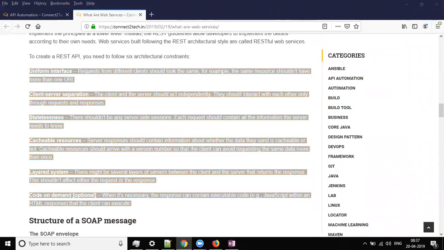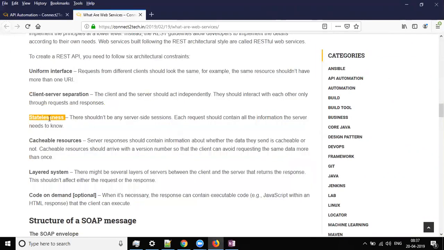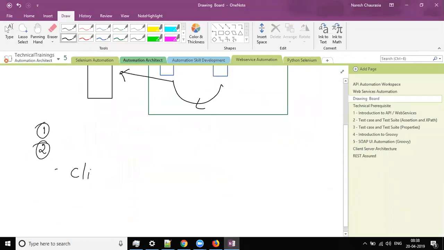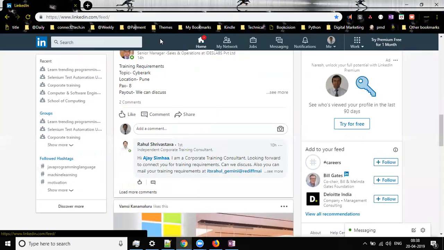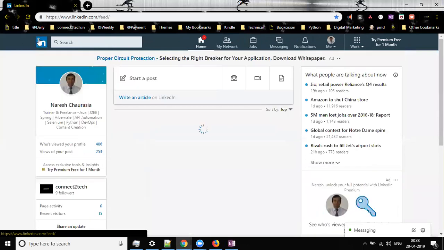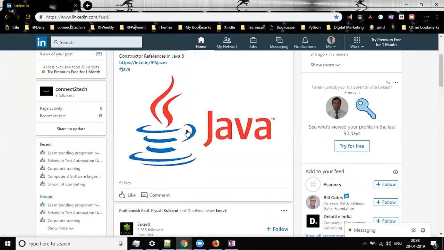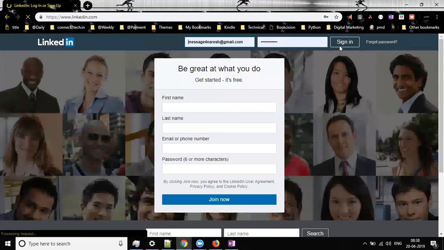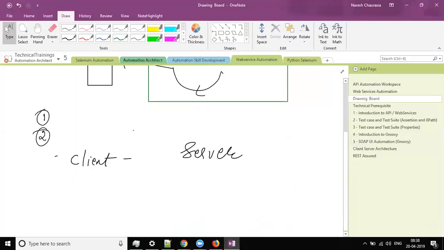Naresh, can you explain this statelessness once more? Yeah. So statelessness is, see what happens when you send a request from the client to the server. Suppose the client sends a request to the server. Let's say you log in to your LinkedIn account. Let me log out from here, sign out. Once I give my user ID and password and sign in, this is the first step I do, sign in, right?